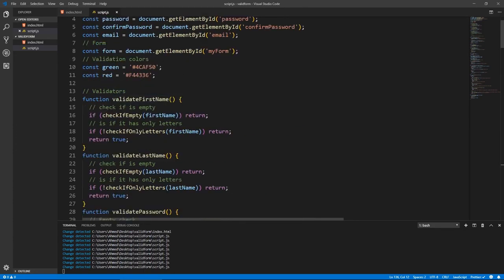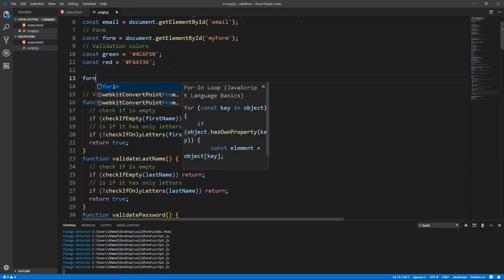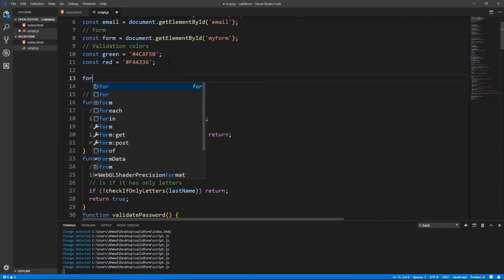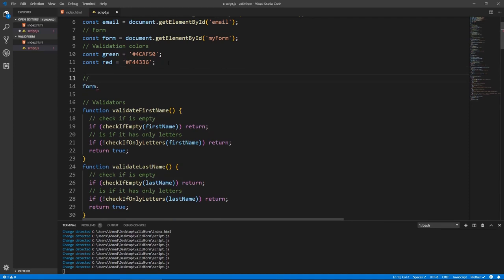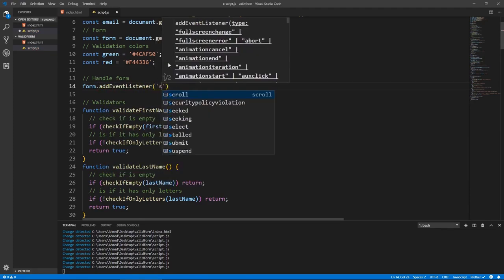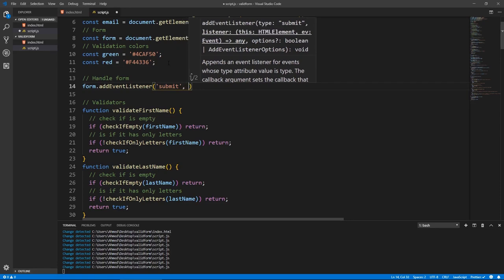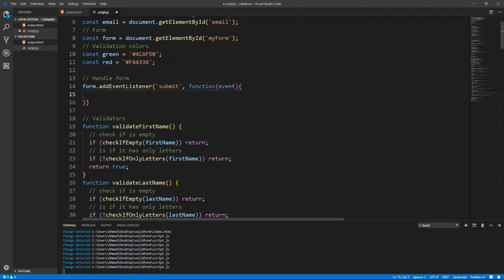So here, before the validators actually, let's do form. Let's actually put a comment here saying handle form, and we need to attach an event to this. We need to listen to an event of type submit. So we do add event listener, type submit. So when this form is submitted, we want to do the following. So function which takes an event, and now we need to handle what we do with this event.